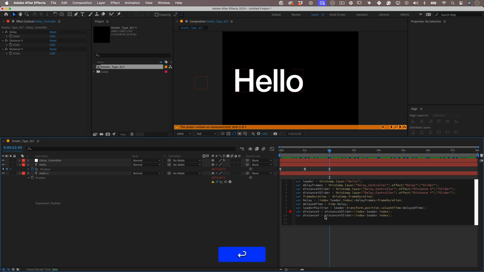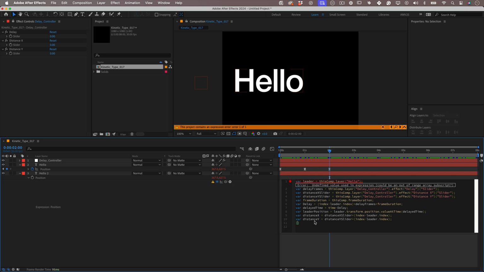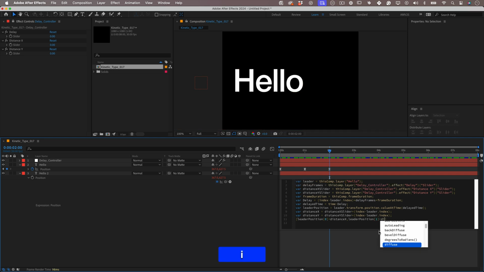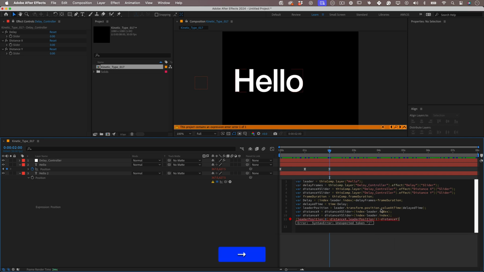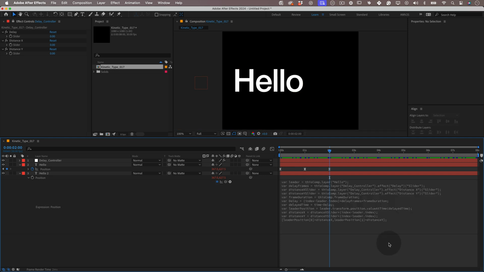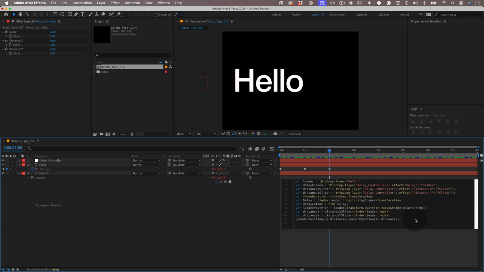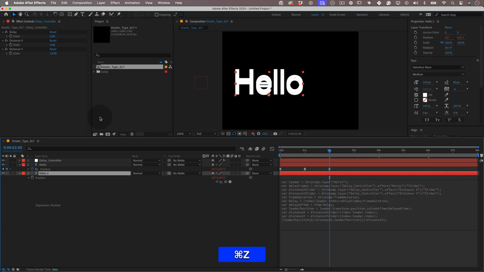We just need to add another line and that will be it. This line will be applying the distance to the x value and y value of the leader position. So let's open brackets, leaderPosition[0] + distanceX, comma, leaderPosition[1] + distanceY, close brackets, and semicolon. And that's it. I know sometimes this can be a little bit hard to follow, but don't worry, I will leave the expression in the video description, so you can just copy and paste it. But remember to connect the sliders and update the initial variable of your primary layer.